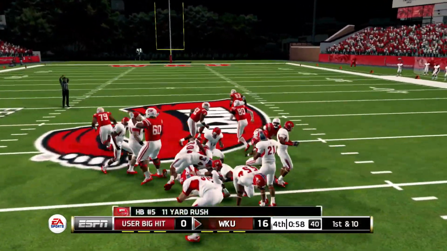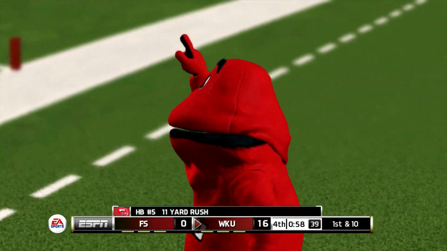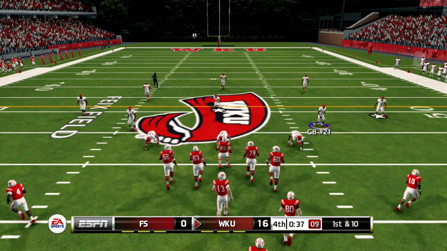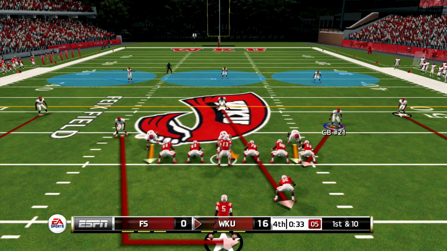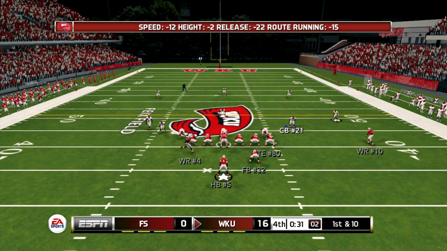What were you thinking with that play? I was trying to do a screen pass, and as you can see, it didn't work well. Instead, Western Kentucky taught you how to run the play, and now they get the first down. 34 seconds to go. End of game. It looks like it's a shutout.